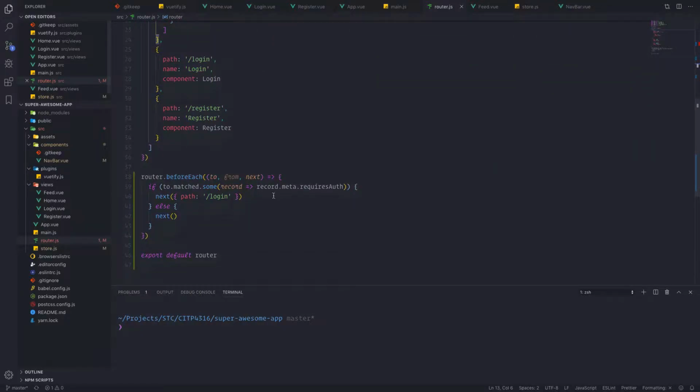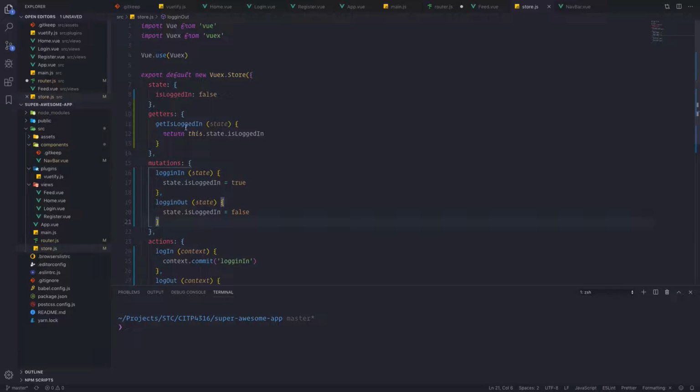So we can say if this, and we can say store.getters. Actually, let me check my store, how we call the getter to verify we are logged in. Get is logged in, perfect.